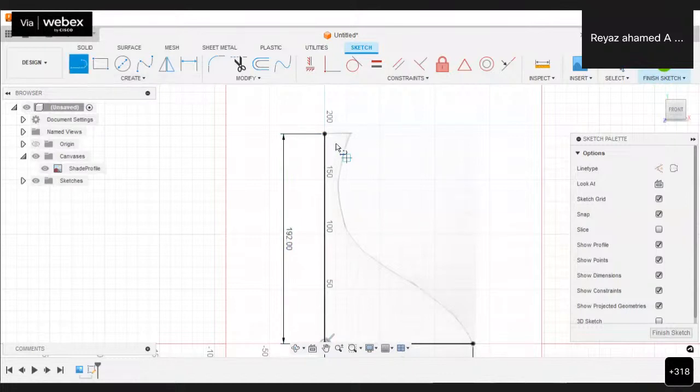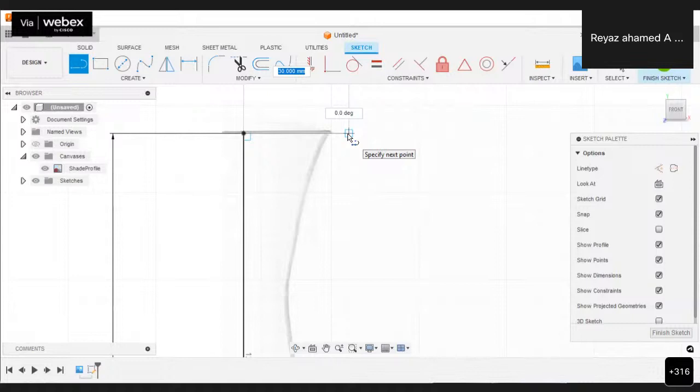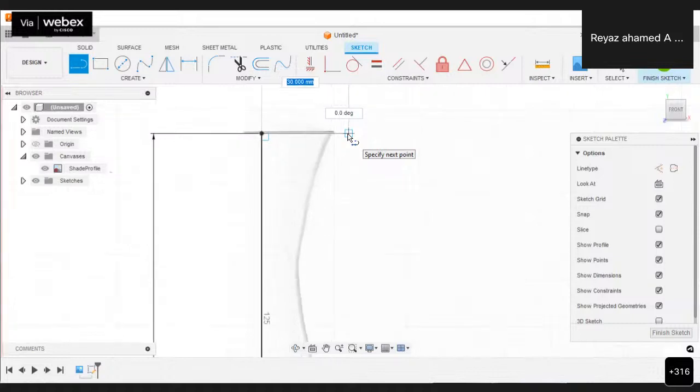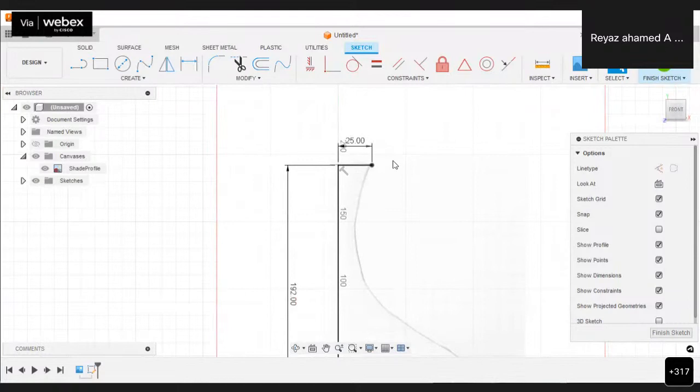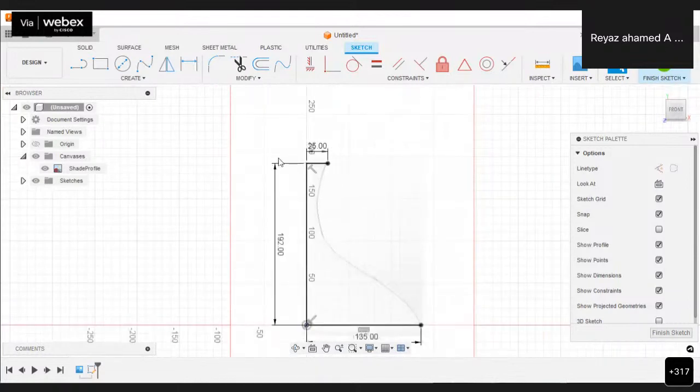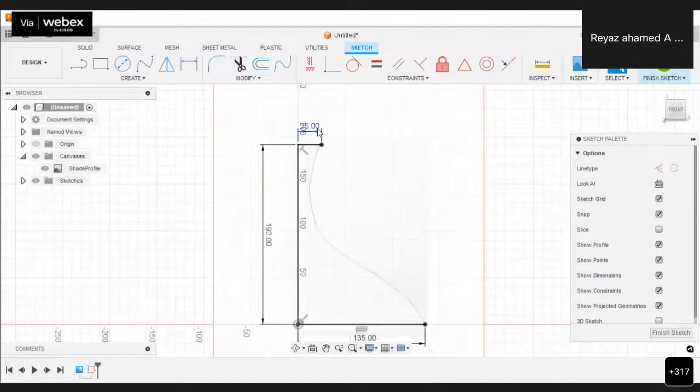Now again, go with the line option. Let me move my cursor rightwards. Here I'm going to create a horizontal line for the length of 25 mm. Let me give the value as 25 or 24 or so. Let us give 25 itself. Type 25 and then click enter. See, that's all. So we have created 3 lines for the lengths of 135, 192 and 25.